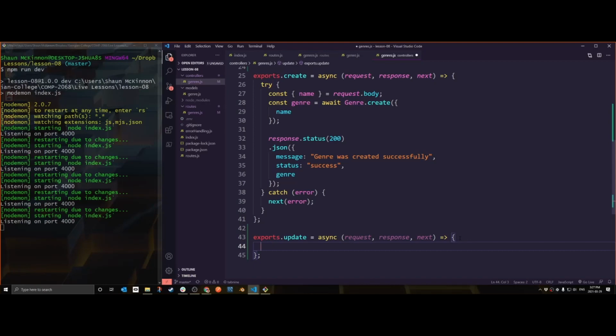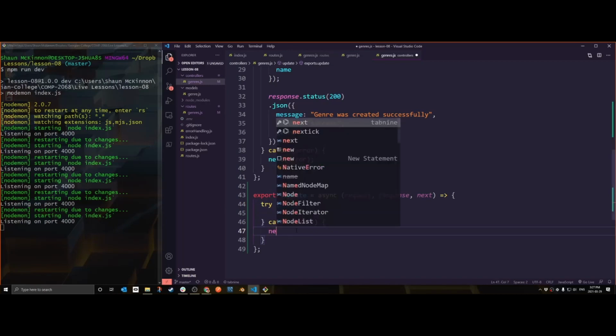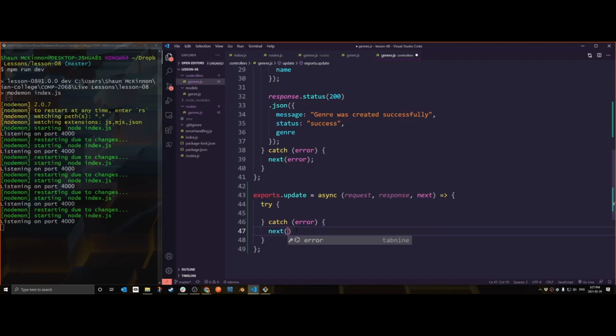All right. Let's do our try, catch, grab our error, right? Do our fancy click inside the bracket, hold Alt, click inside the other bracket, so we get two cursors, hit Enter to split them apart. Then we're going to do next error. Not this error, the next error.